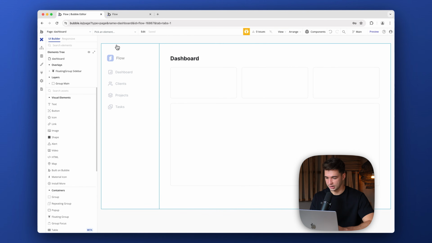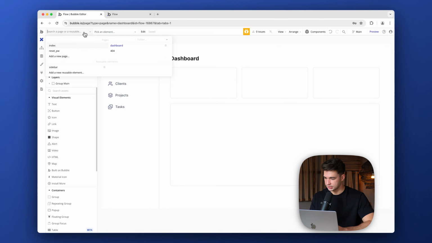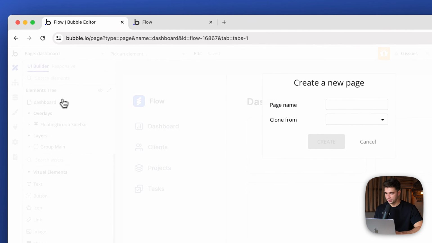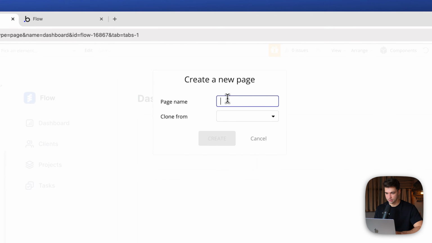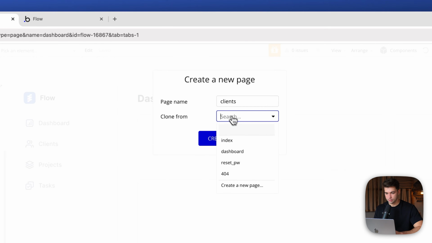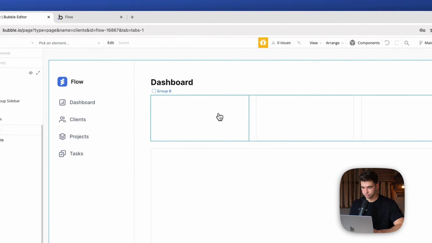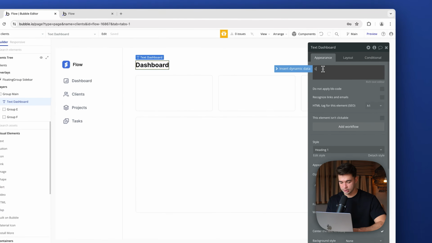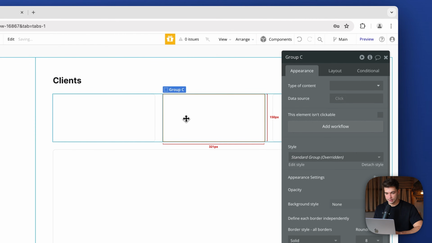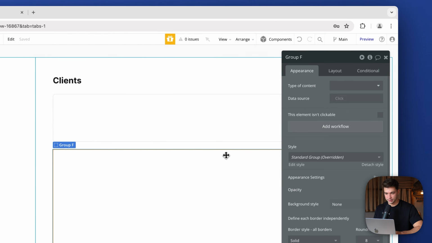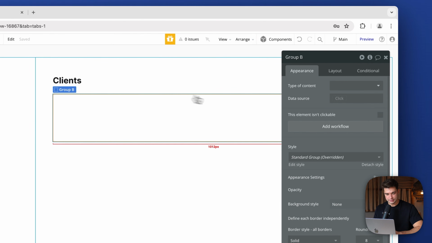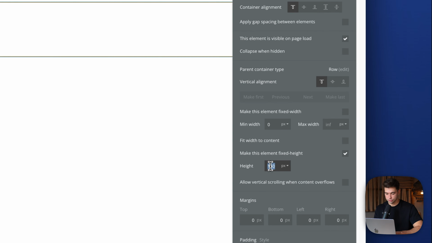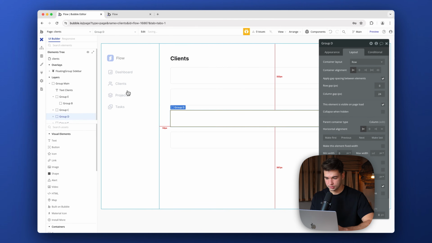We can just go to the dashboard page, and I'm gonna just quickly clone this page by creating a new page. Page name is, let's start with clients. I'm gonna clone that from the dashboard. So we already have the sidebar imported here. Just gonna change that to clients. And instead of this, we maybe have a group like this for the clients, and let's set the height to 80.